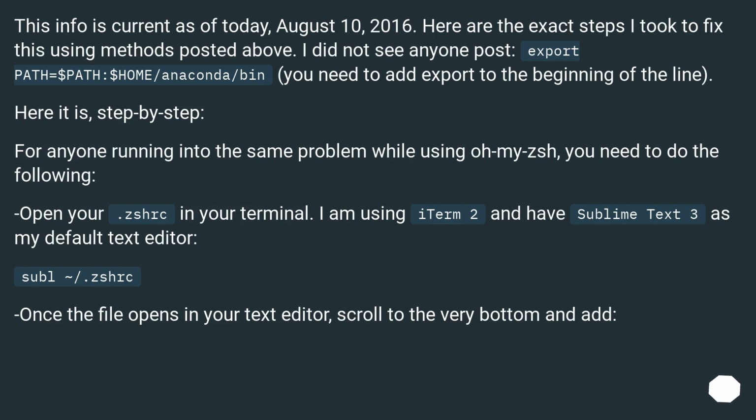This info is current as of today, August 10, 2016. Here are the exact steps I took to fix this using methods posted above. I did not see anyone post export PATH=$PATH:$HOME/anaconda/bin; you need to add export to the beginning of the line. Here it is, step by step. For anyone running into the same problem while using Oh My Zsh, you need to do the following.